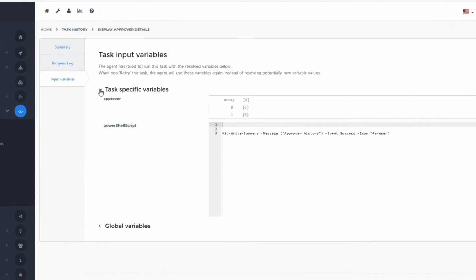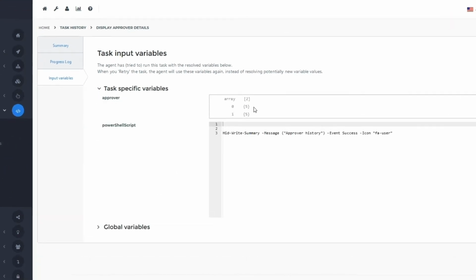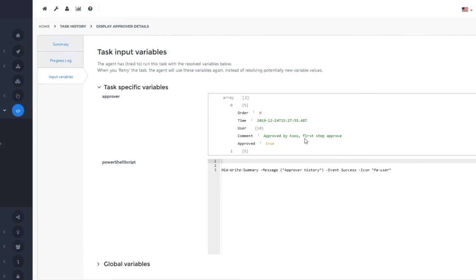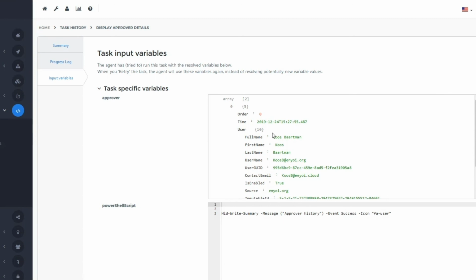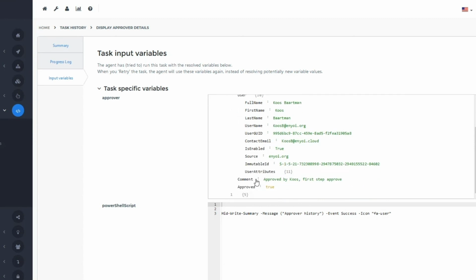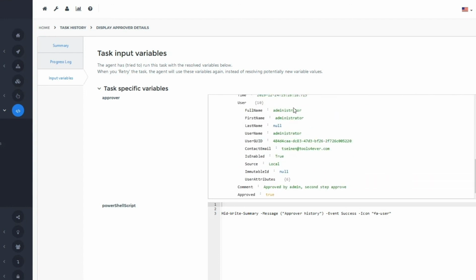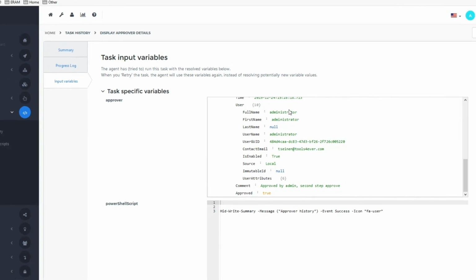Now, click Task-Specific Variables, and here we can see the approvers, and if we click on them, more information about them, like their user details. We see the first approver, Kuz, and his information. Scroll down and we see the second approver, the admin, and all of their details. We have the whole chain of approvers as well as their comments in the requests.